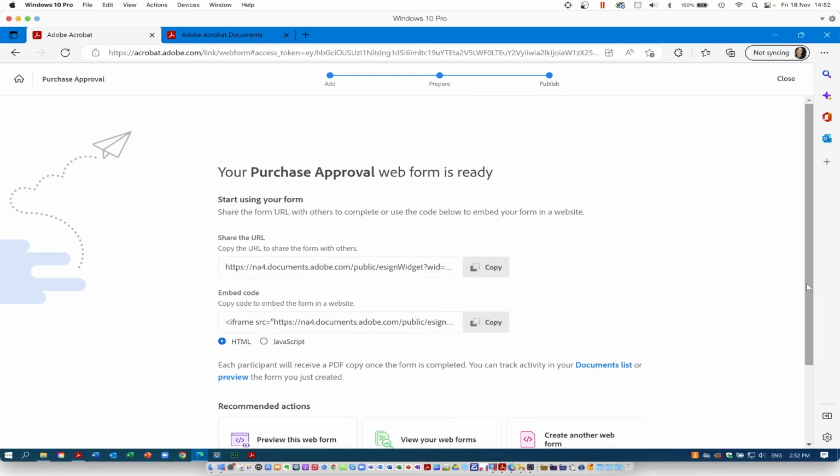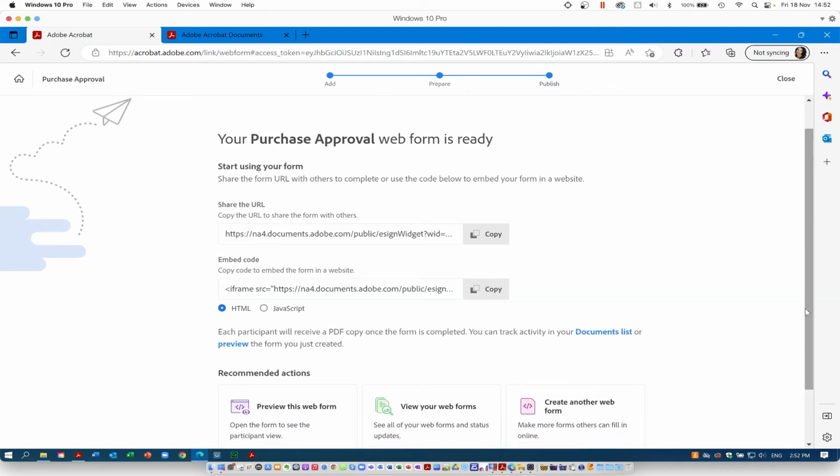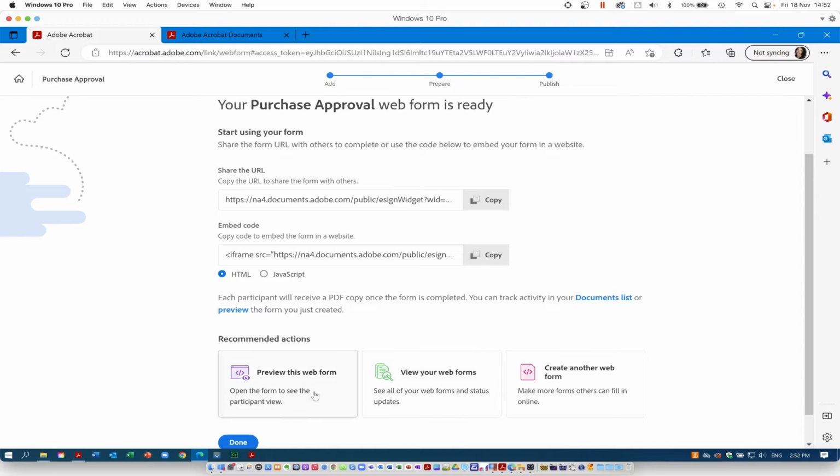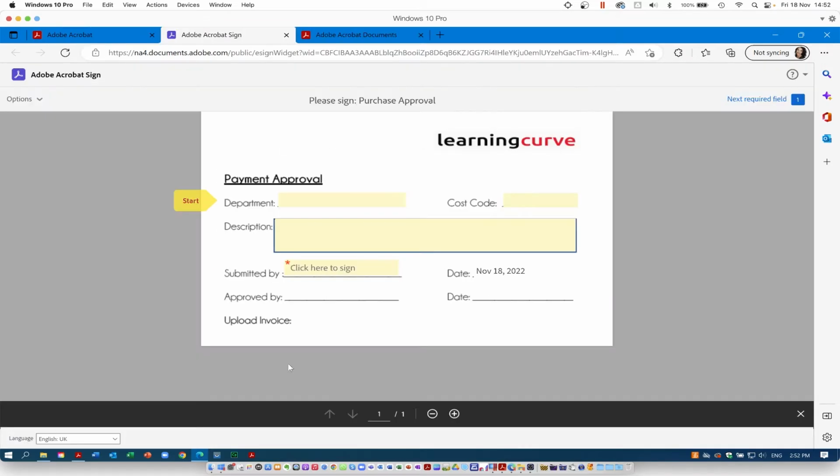Once you have done that and you want to view this document, we're going to go in here to preview the web form. But just a note here that any person that has completed the form, they will receive a PDF copy of the form once they have completed it. This is now going to show me how that particular web form is going to work.